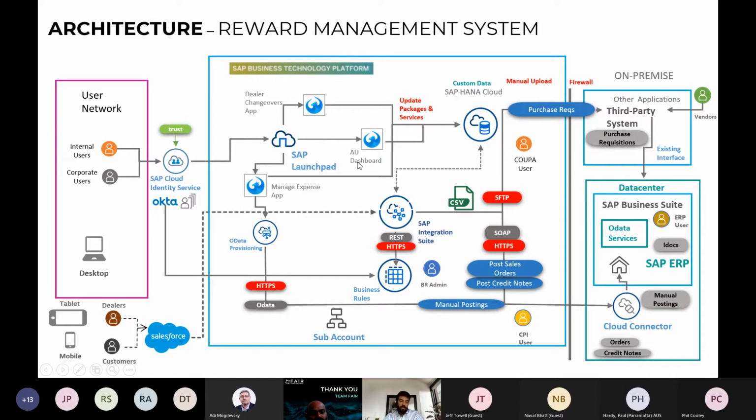The dealer dashboard is a reporting dashboard basically for analytical purposes, where internal users and corporate users can see the different account-bearing transactions, how many packages have been consumed, and all the details related to that.